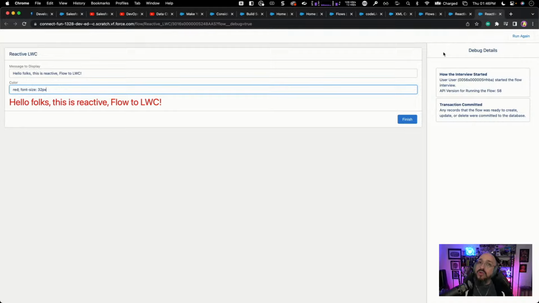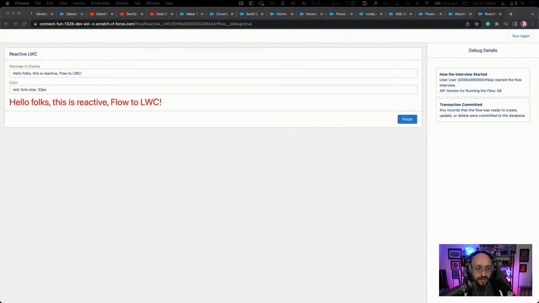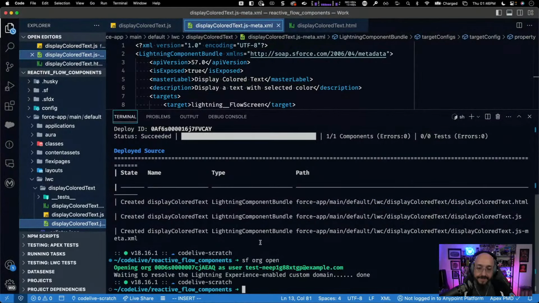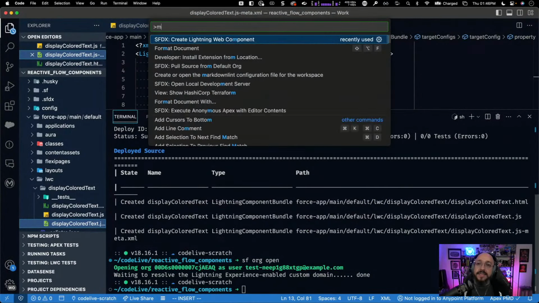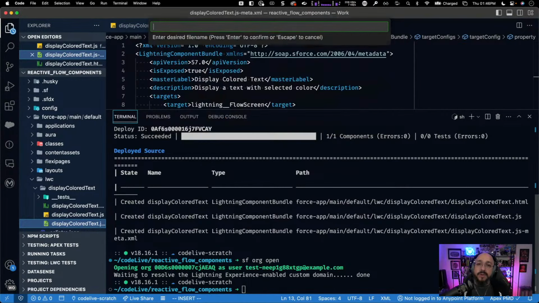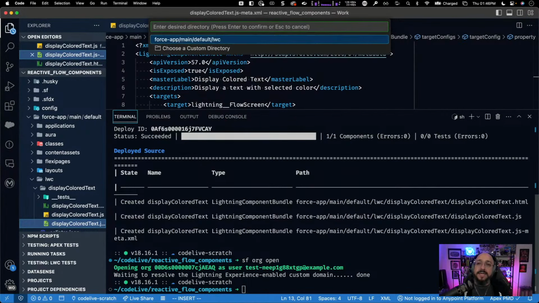Okay, we saw how to communicate from the standard component to the Lightning Web component. But how can we do the other way around? From the Lightning component to the standard component. Okay, so this is possible by using the flow attribute change event. So let me create another component, and this is going to be called map select Lightning web component. Let's call it map select.